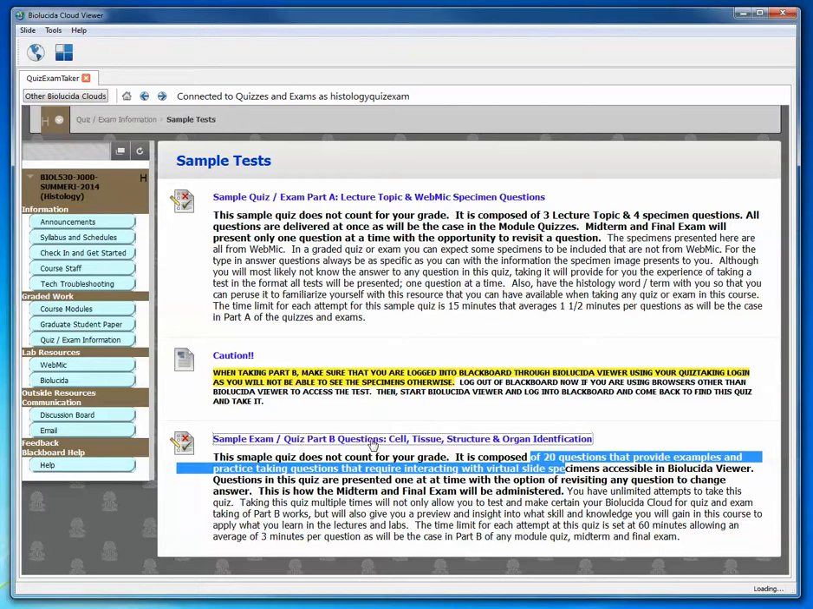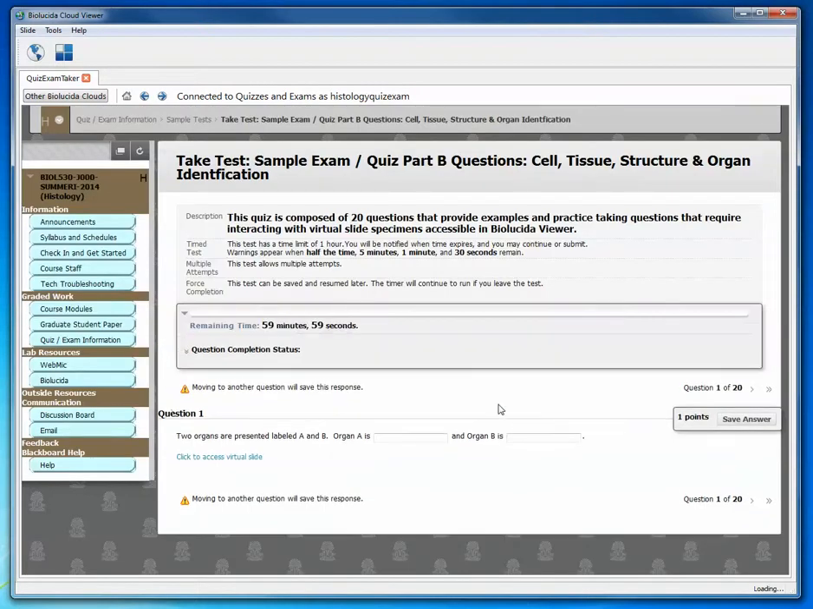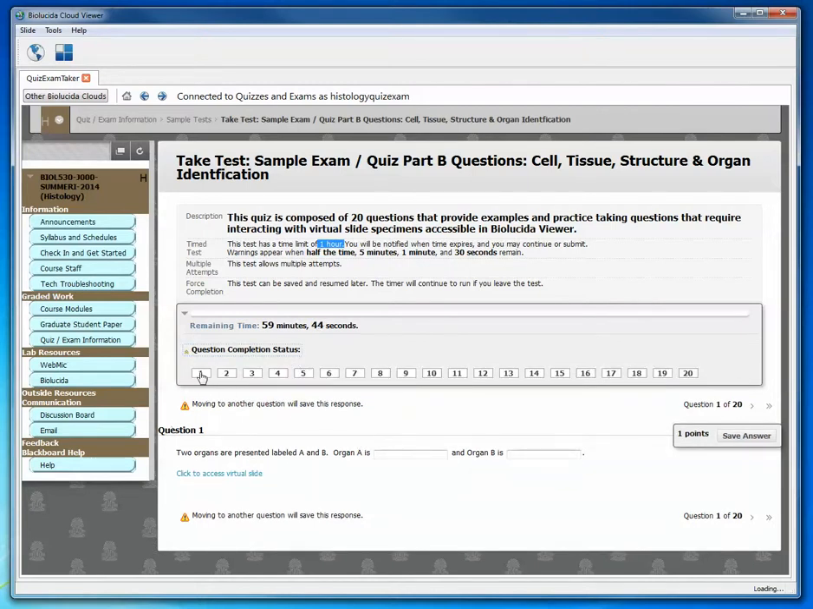All right, so I'm going to click on this to access Part B. Now this test we've given 1 hour because you have 3 minutes per question when you're dealing with a question that is linked to a virtual slide. So I'm going to begin. And once again, we see the time that it's allocated is you have 1 hour to take this test. And I have 59 minutes, 51 seconds left. And I'm going to expand the question completion status so I can see the little box for each question number.